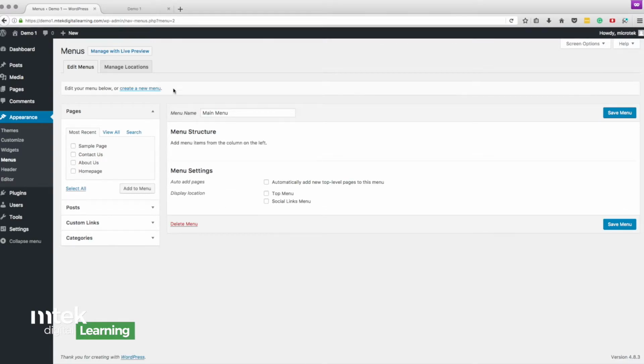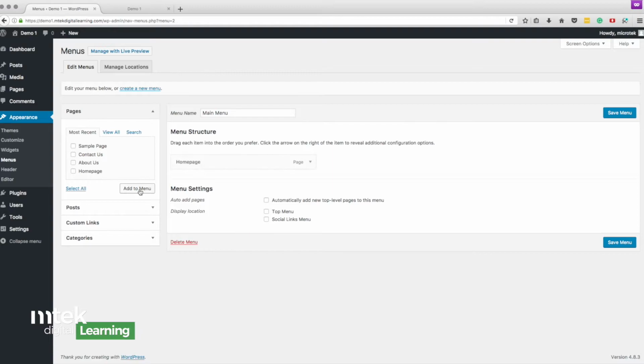There's some different settings that I might explain at a different time, but for now, I'm going to just try and add some things to the menu. So you notice it says menu structure. Well, there's no menu structure at the moment, and it's asking, well, add a menu item from the column on the left. Here's your column on the left. My home page. I really want people to be able to go back to my home page, so that should be on the menu. So I'm going to click that, and I'm going to say Add to Menu.